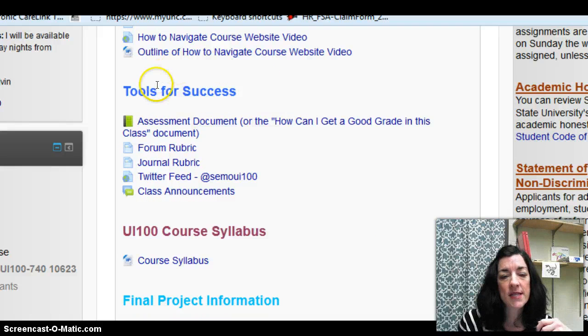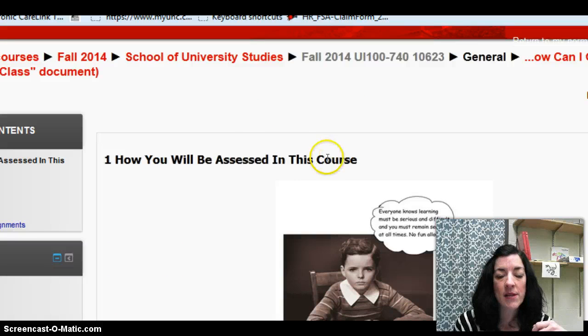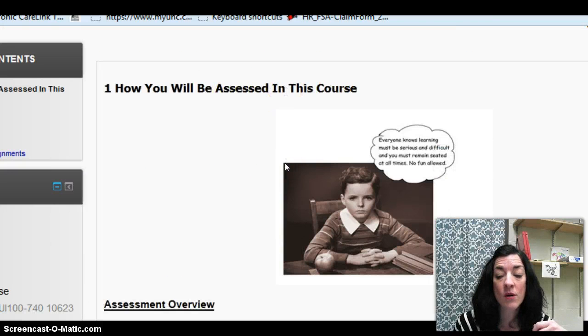Here under the Tools for Success heading, you'll see a couple of different documents. I have something called an assessment document, or the more informally titled, How Can I Get a Good Grade in This Class document. When you click on this link, I'll show you here, I tell you how you're going to be assessed in the course.